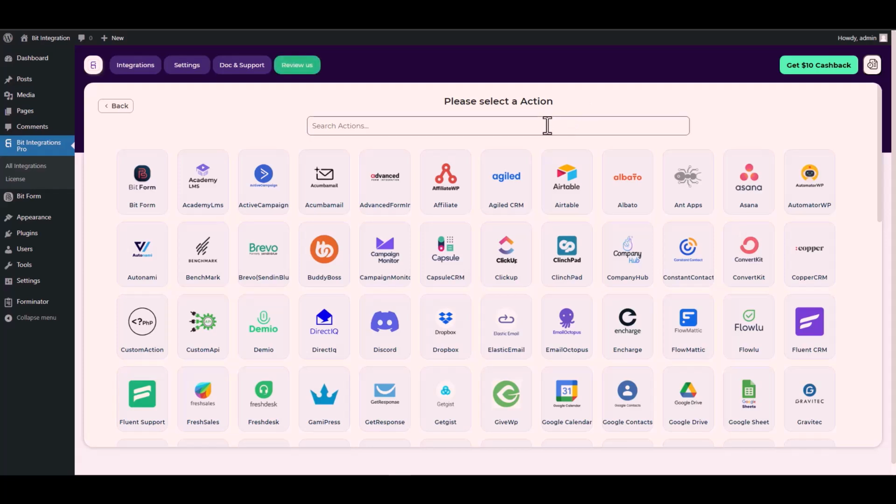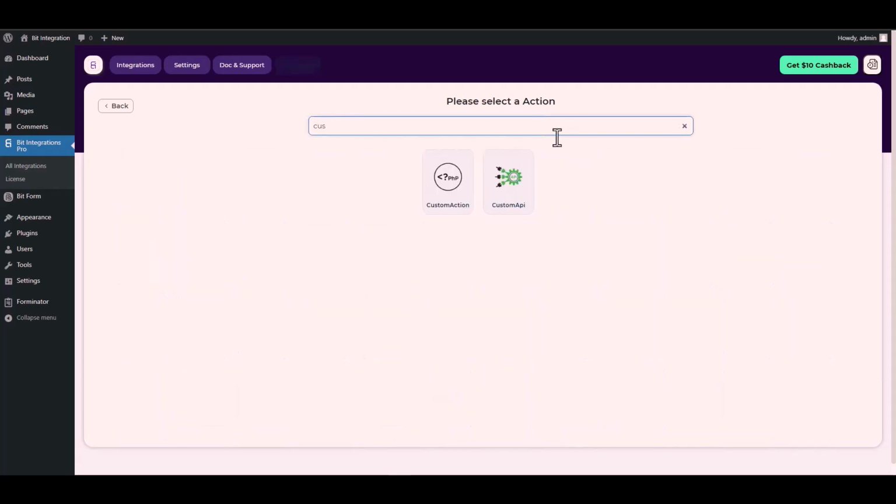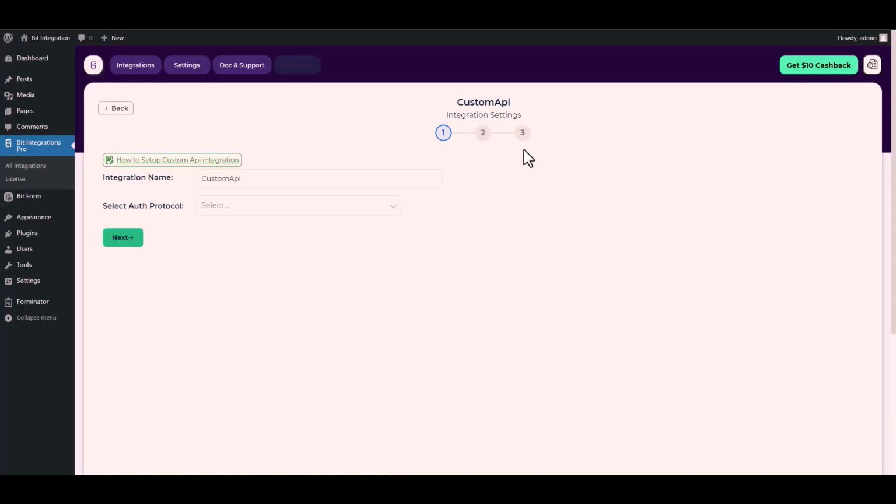Search and select an action. Custom API. Choose your desired auth protocol. There are three types of authentication protocols available for the custom API. Today, I will demonstrate using an API key with the custom API.